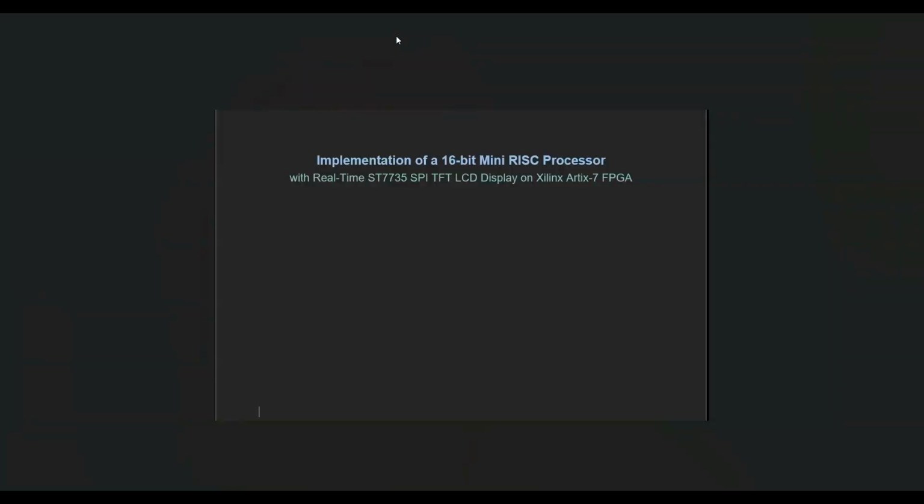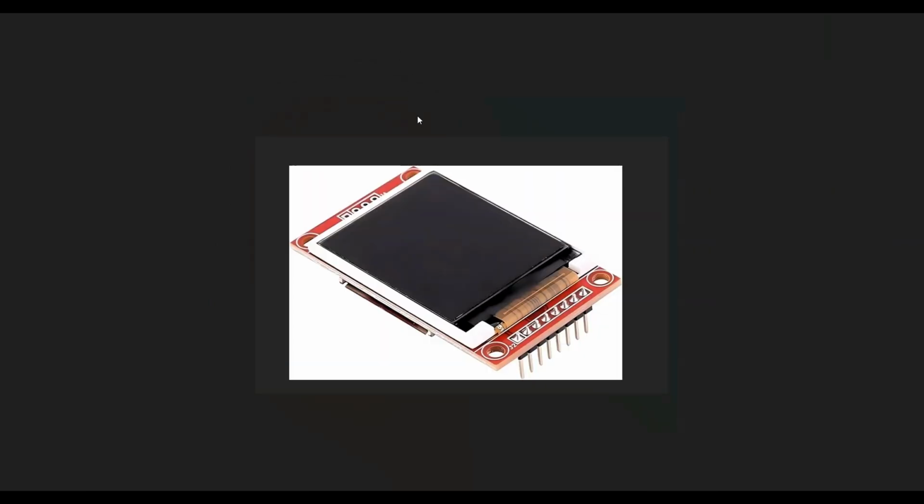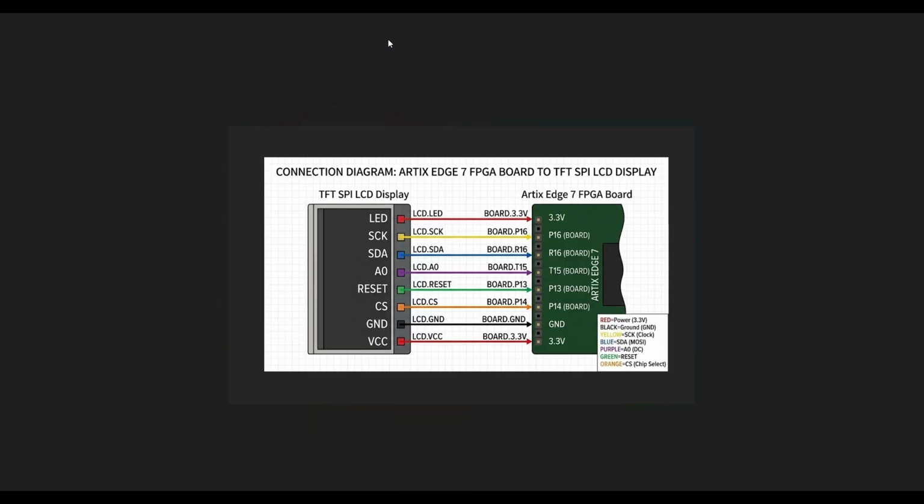Hello. So my project title is Implementation of a 16-bit Mini RISC Processor using TFT LCD display on Xilinx RTX 7 Edge board. So we all know how an RTX 7 Edge board looks. This is how my LCD display looks. To connect both of these components, I am using this pin layout diagram.